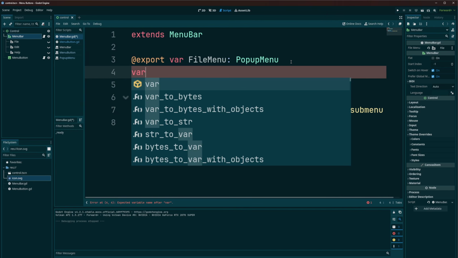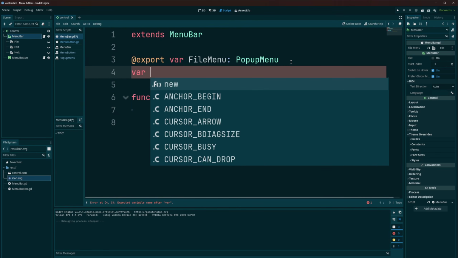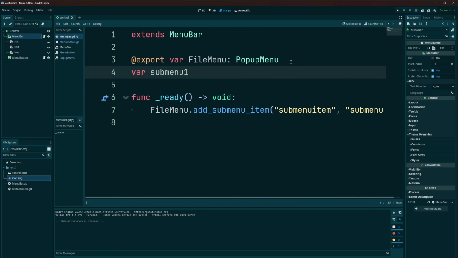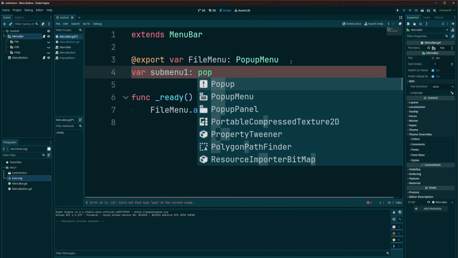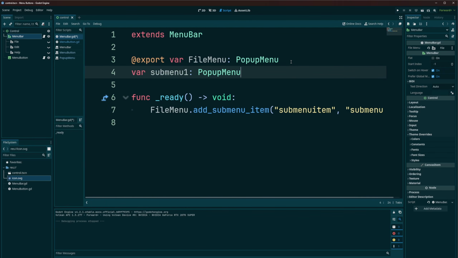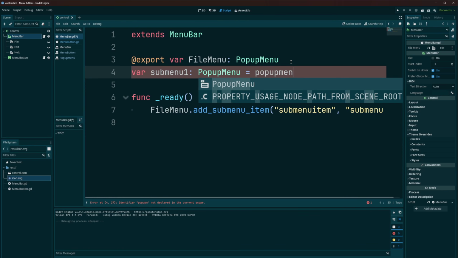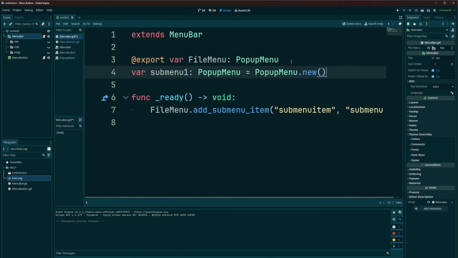So at the top, I'm just going to say var, right? Create a variable. I'm just going to call it submenu1. This is a pop-up menu type. It's going to be a PopupMenu.new.